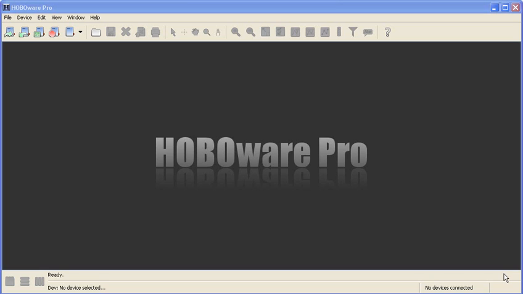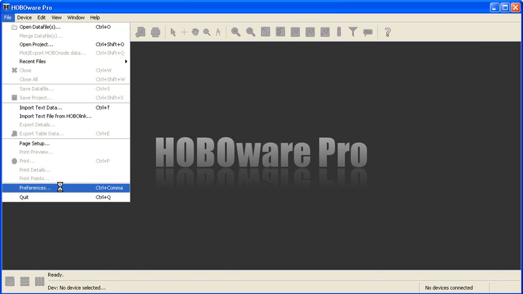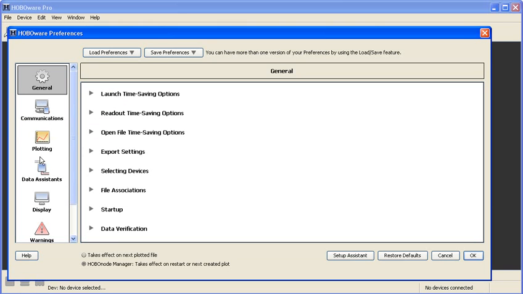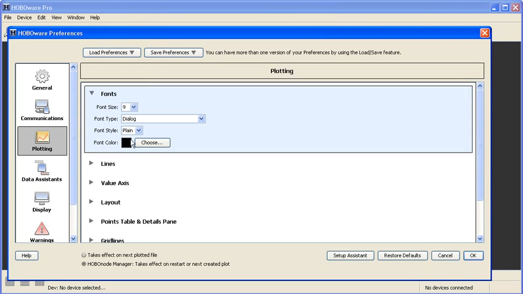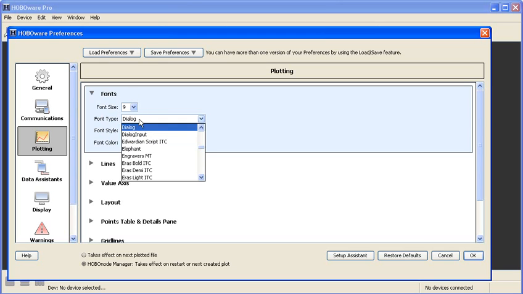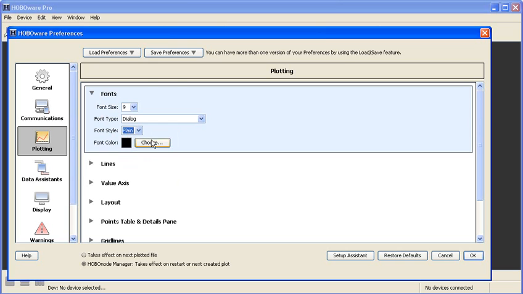Today, we are going to show you the latest features of HOBOware version 3.0. To start with, I'm going to show you our new plotting preferences. If you go to the plotting tab in the preferences, you'll see fonts, lines, and value axis. You now have detailed control of how the fonts are displayed in your plot. You can change the size, the type, the style, and also the color.